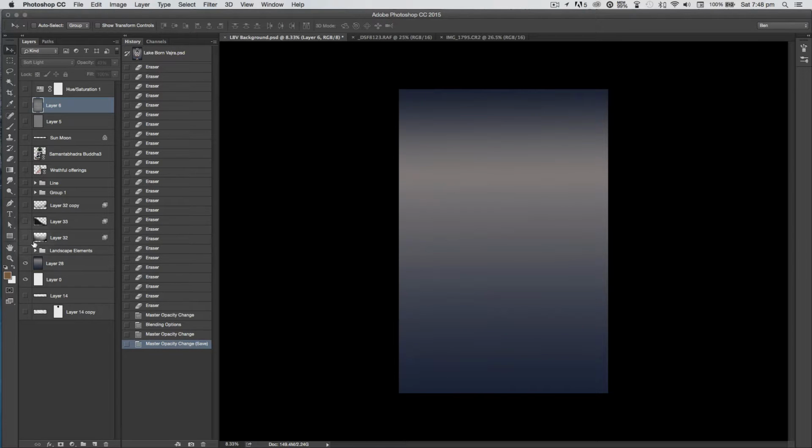So to give you a bit of a sneak peek of what we're going to create, I'll just turn that landscape on for you. So there's our landscape. In this case, I wanted it to be very misty with clouds cascading over. So onto that landscape, I'll just place some basic elements. So there's my sun and moon.